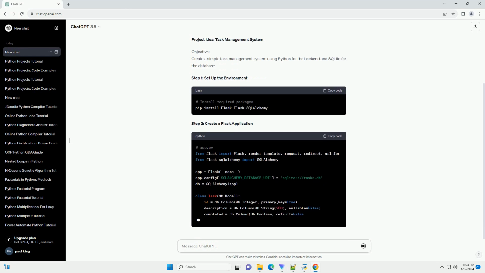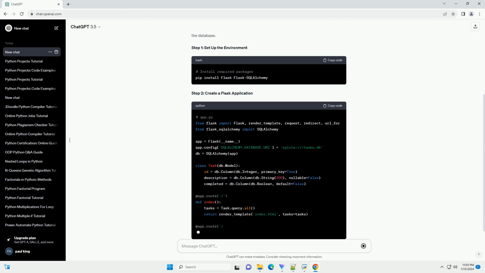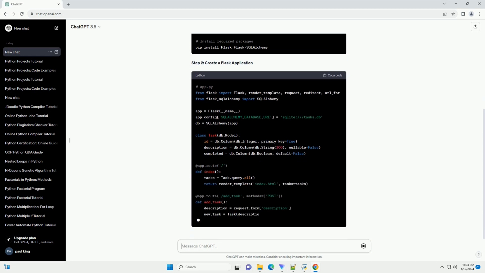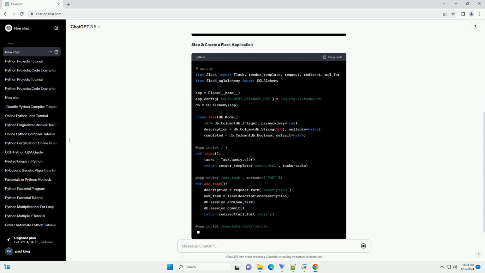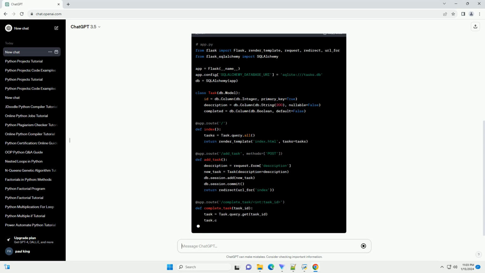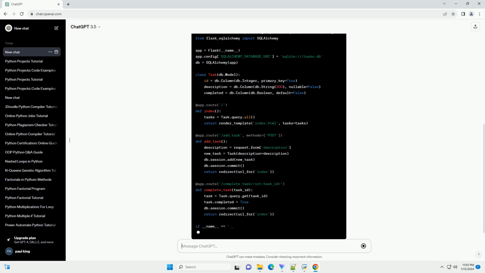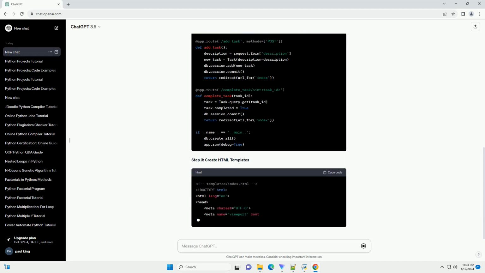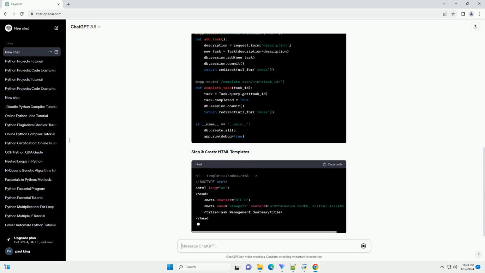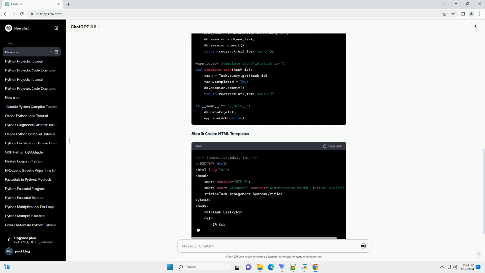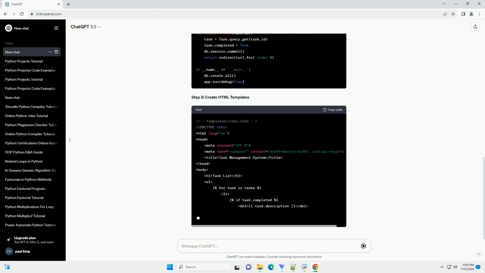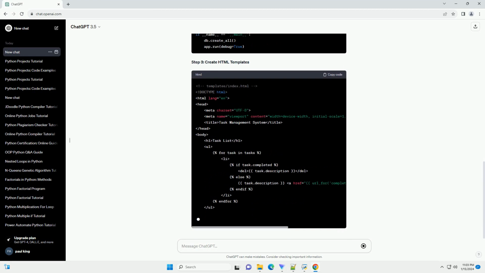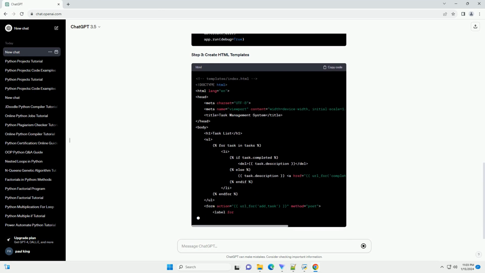Project idea: task management system. Objective: create a simple task management system using Python for the backend and SQLite for the database. Step 1: set up the environment. Step 2: create a Flask application. Step 3: create HTML templates. Step 4: run the application.